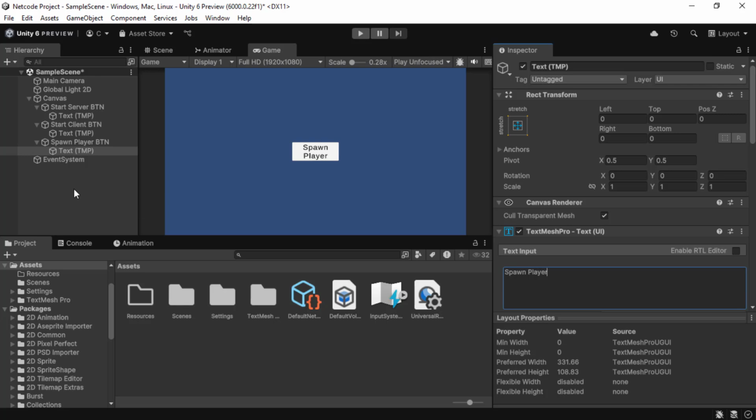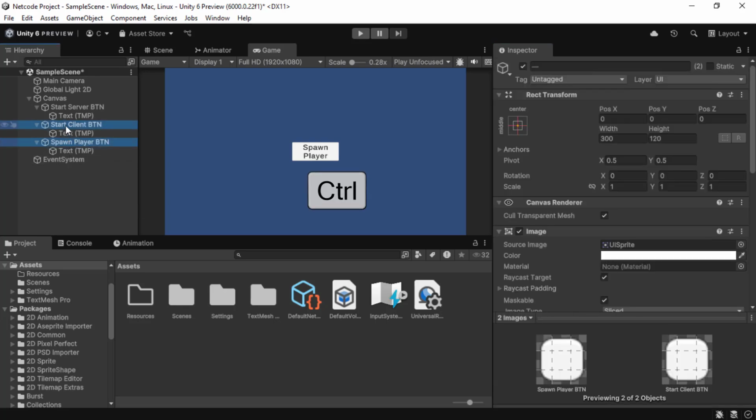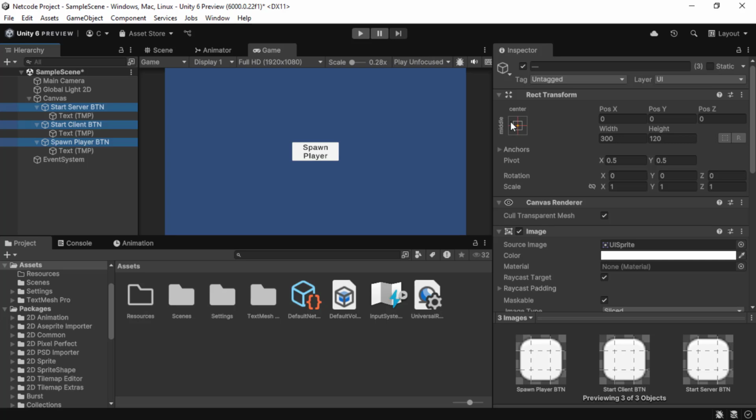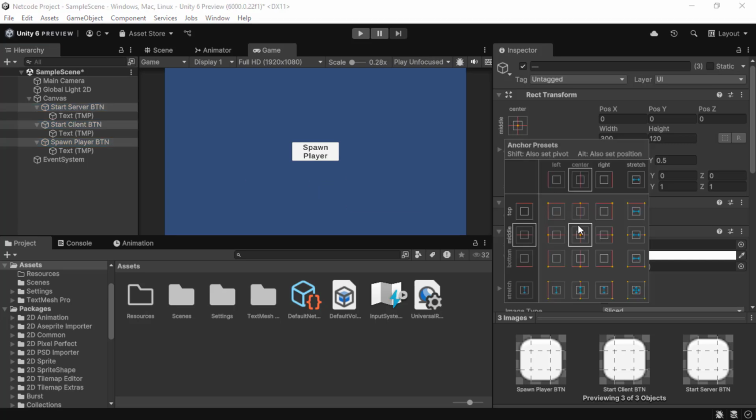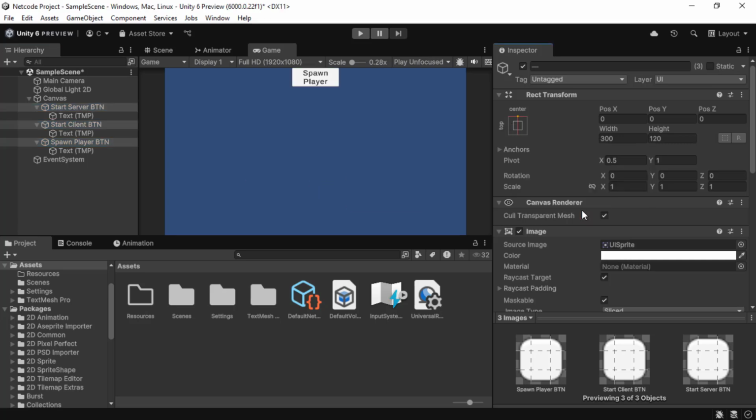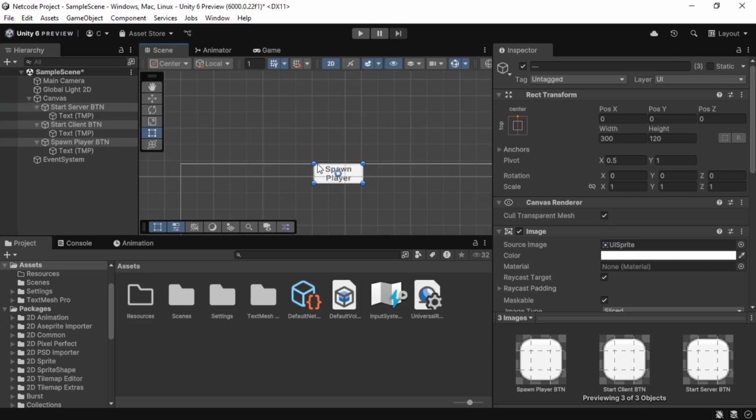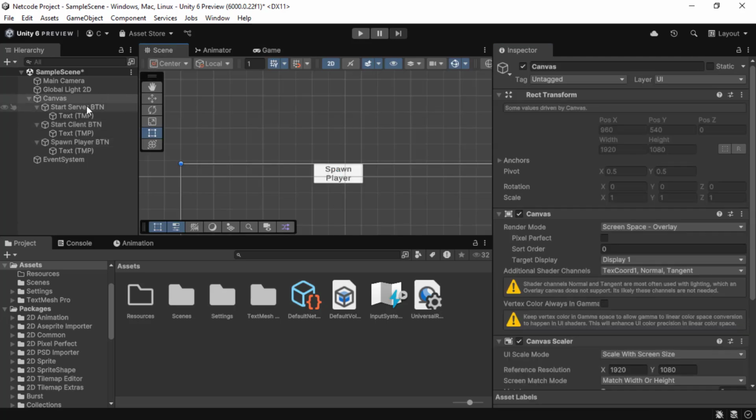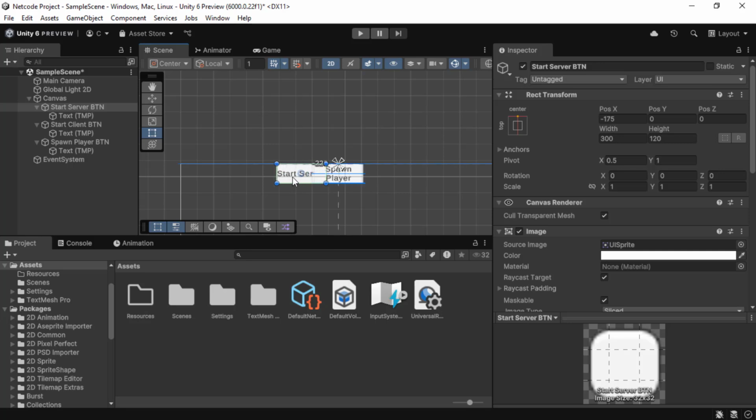Now select all your buttons by holding Ctrl, then anchor them by holding Shift-Alt before you press the top center anchor. Change the X position of one of the buttons to 400, the next -400, and keep the third one where it's already at.